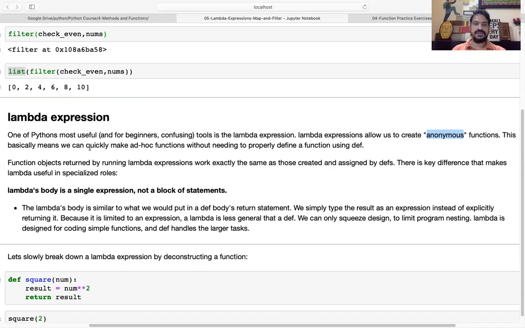This basically means we can quickly make an ad hoc function, right? Ad hoc function means not a permanent function, a temporary function, without needing a properly defined function using def. So we don't have to use def to define the function using the lambda expression. First thing, it doesn't have any name. Second, if we are creating a function, we don't have to use the def keyword.